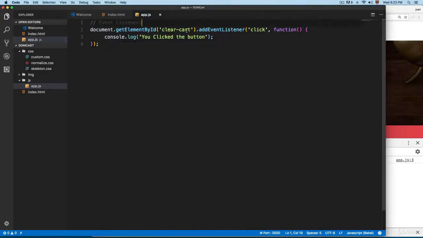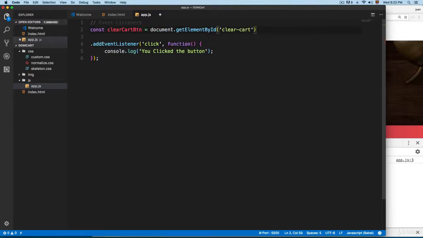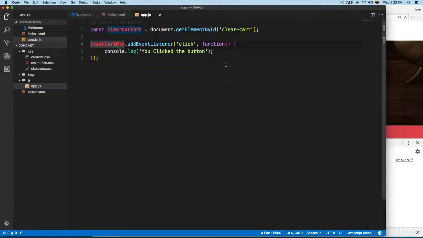There are several ways of doing these event listeners. Some people prefer, for example, to create a different variable, const clearCartBtn equal to this selector, and they add this variable right here. So they create the variable and then they attach the event listener over here. Both ways do the same thing, and it's more a personal preference.